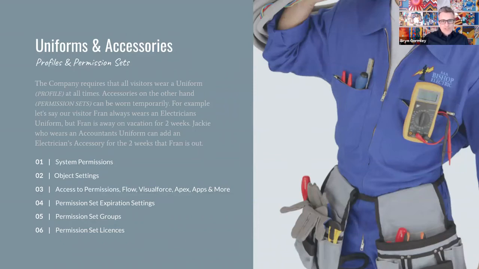The thing about permission sets and profiles is they're a hub for so much security that I can't even list everything here, but an overview would be our system permissions, our object settings, access to permissions, flow, Visualforce, Apex, apps, and things like that. We also have our permission set groups, and occasionally these permission sets come with licenses, which is an additional feature.